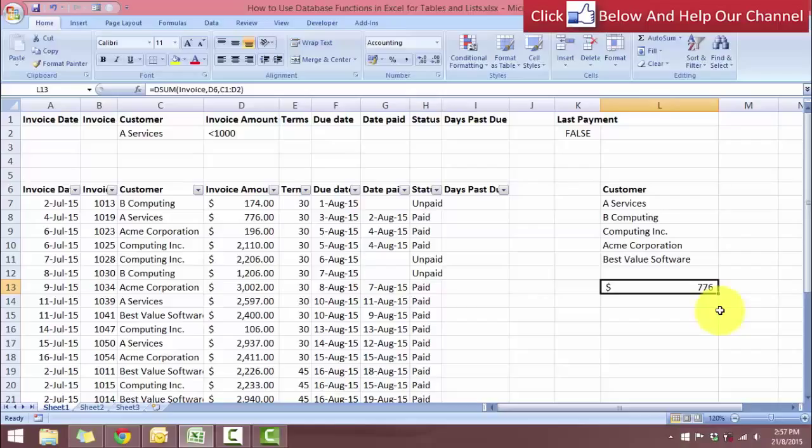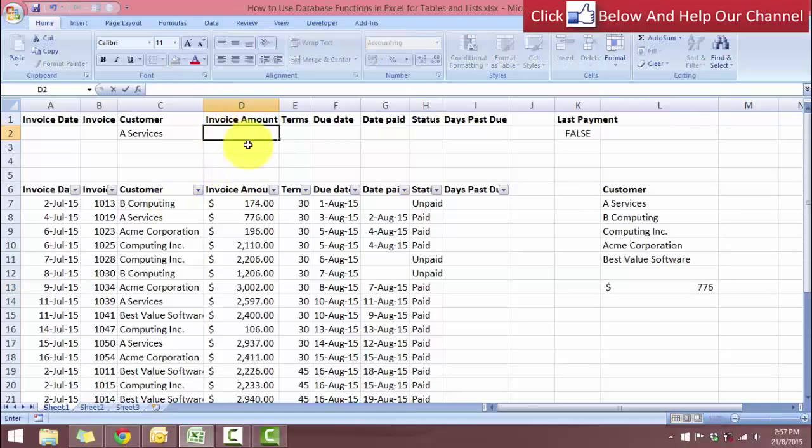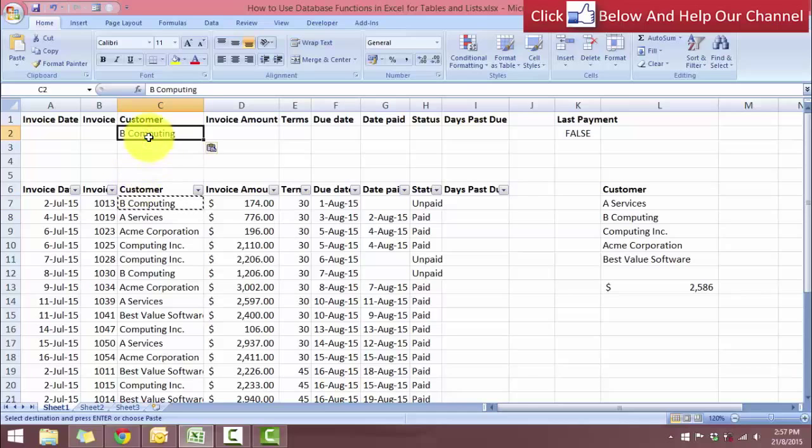And now what if the manager comes in and says, okay, look, I want the total amount of invoice for, instead of the customer A services, I want now for the customer B computing. So we can just remove this, and now we come over here, copy B computing and paste it up over here. And once again we come here, the amount has already changed to 2,568.